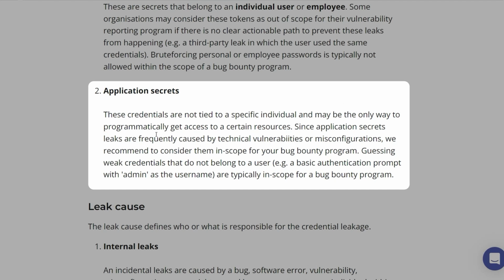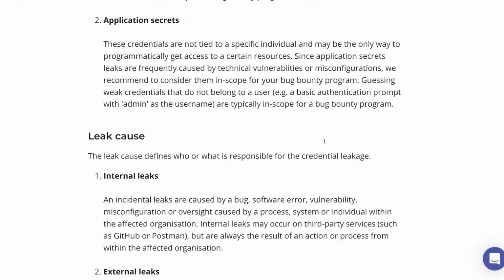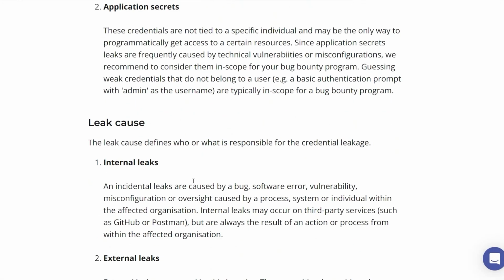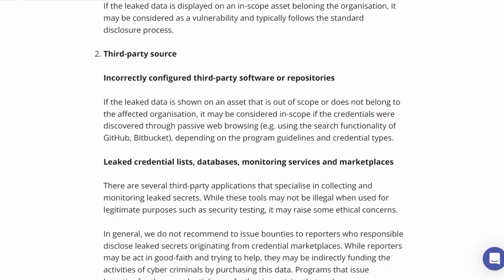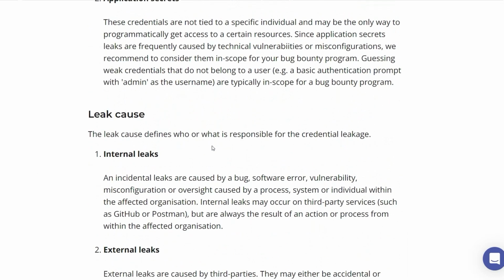However, application secrets, so credentials that aren't tied to a specific individual, and maybe the only way to programmatically gain access to certain resources, these are typically in scope for bug bounty programs. And also, if there is a weak credential, for example, maybe you've guessed the credential is admin admin, that again is typically in scope for a bug bounty program. Whether or not something is in scope and whether or not you'll get a bounty or some reputation points will depend on the leak cause, the leak source, and the type of credentials that were leaked.